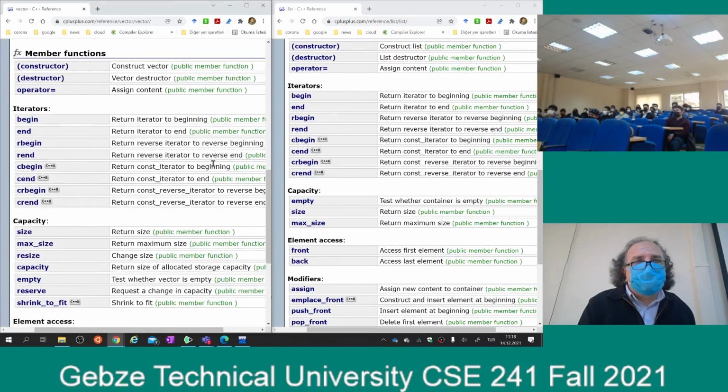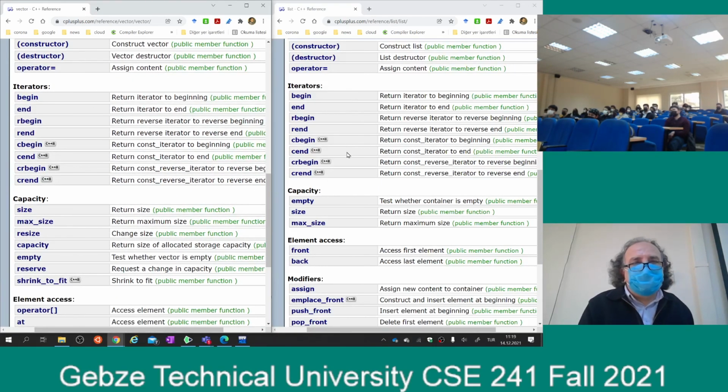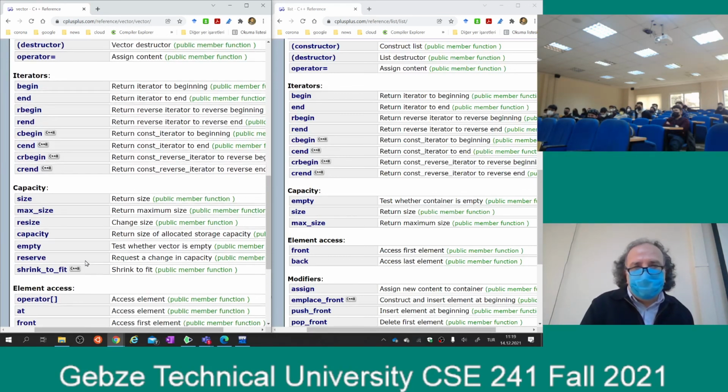Okay, so member functions: constructor, operator assignment, they are all available. For capacity, vector capacity is more detailed. Size, max size, okay. It doesn't make any sense to have a capacity for the linked list because whenever you need to add something, you need a new node, right? It doesn't matter if you add it at the beginning or at the end. So capacity doesn't exist. Empty is there, reserve and shrink to fit are specialized functions for the vectors.